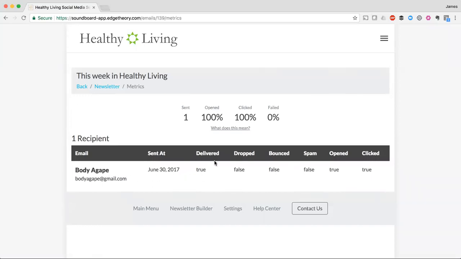Did it make it to their inbox? That's what delivered means. Was it dropped along the way? Did it bounce? Meaning, did they have a bad email address here? Did their email folder mark it as spam? Did they open it? And did they click on an article in there? So we're going to run these metrics on every single newsletter that you publish, okay?